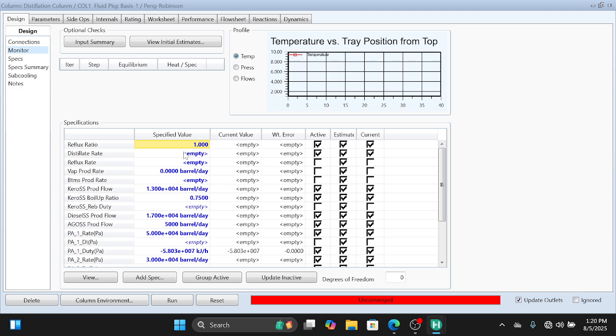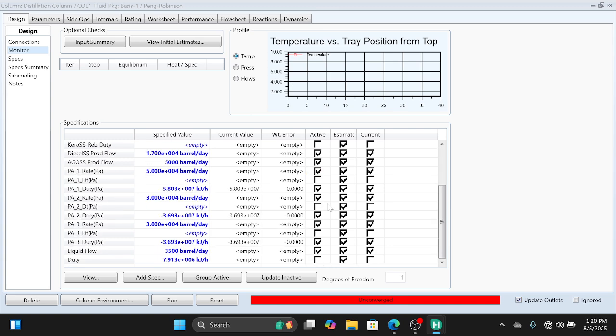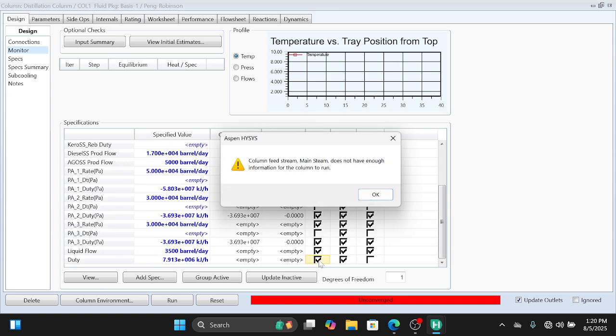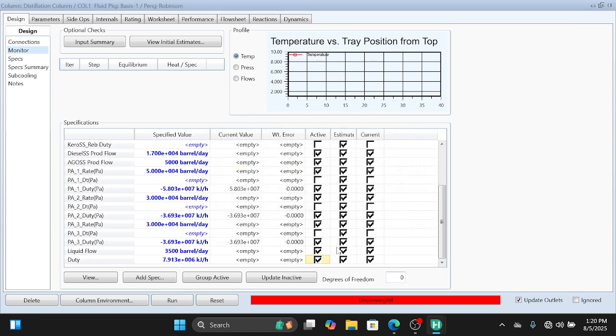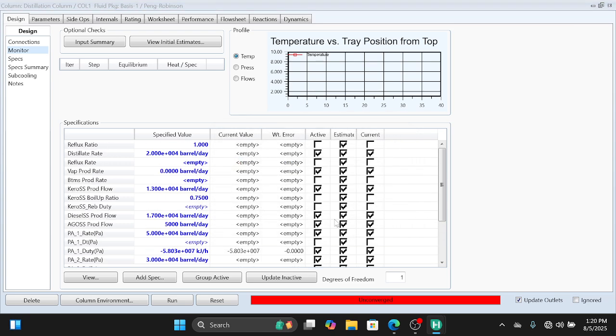Alright, now our draw rate is going to be 2E4 for the distillate rate. So what we're going to be doing now, we're going to be taking off the reflux ratio, taking off the boil up ratio, activating the vapor product rate, and then activating duty. Okay, not enough. So I'm going to take this back off. We've not yet specified our steam yet, so I'll come back to this and specify all of this.